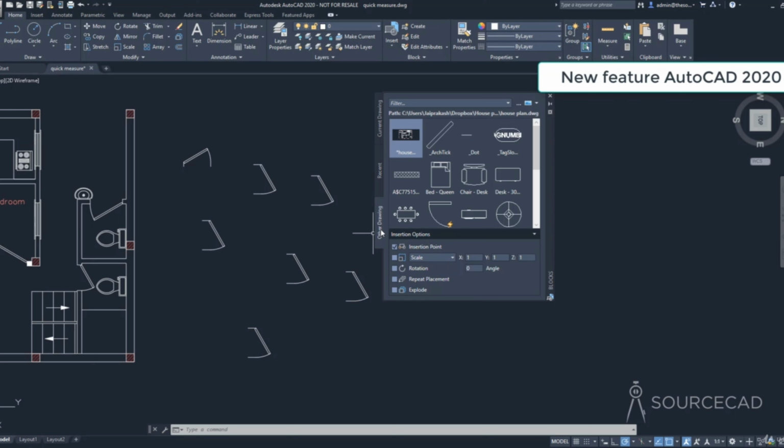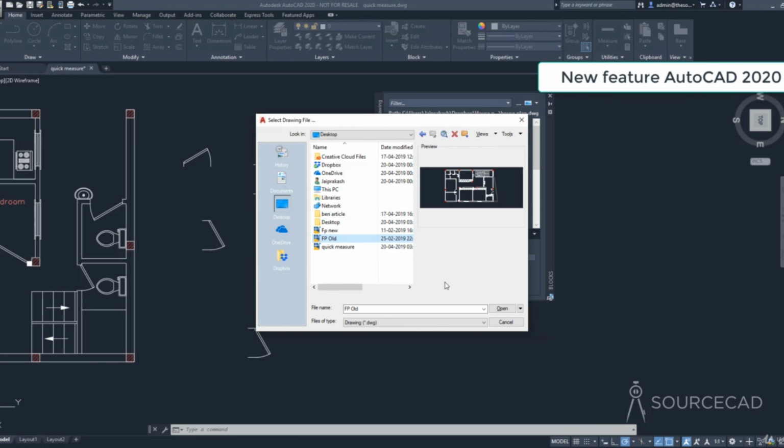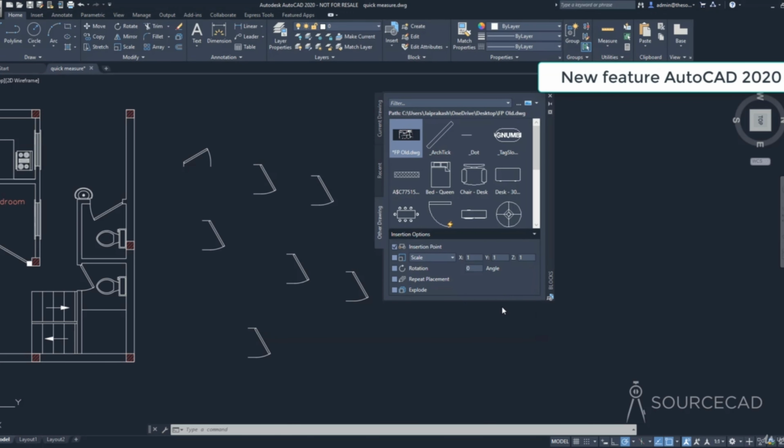Now, using this other drawing tab, you can insert blocks from completely different drawings. So I'll show you an example, and for that, I'll click on this ellipsis, and now I'll go to desktop, and here I've got this FP old drawing. I'll select this FP old. I'll click on open, and now it will populate this area with all the blocks of that drawing. So this is a pretty useful tool, and using this tool you can insert blocks from other drawing right inside this drawing without using any special features.